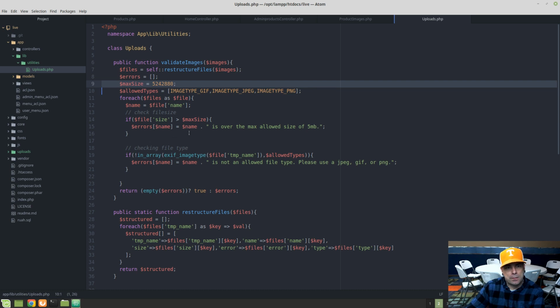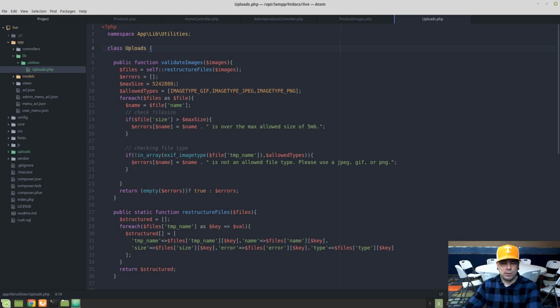Okay, so this is where it comes into play, where we actually probably do need to instantiate this uploads thing, because we're going to want to keep track of these errors outside of this uploads thing. So let's go ahead and start moving some of this around and putting it in places that make sense.